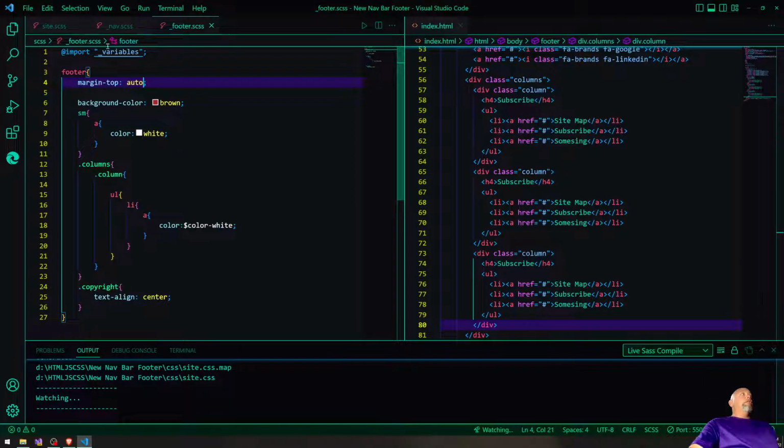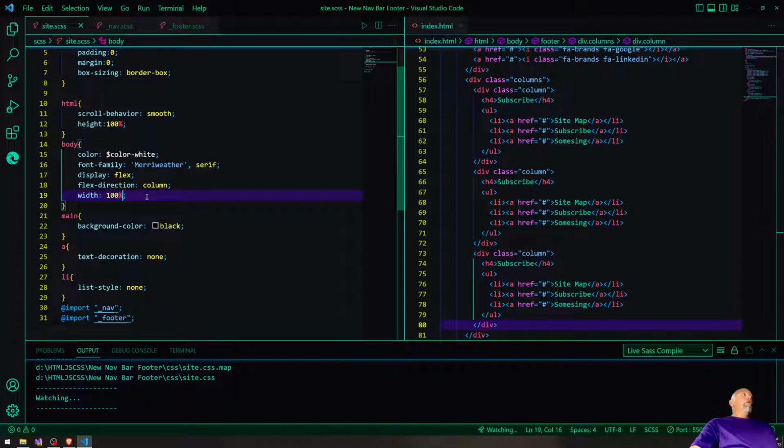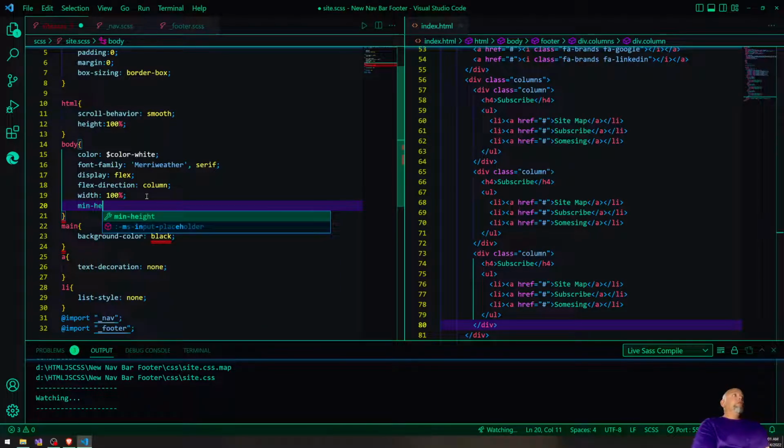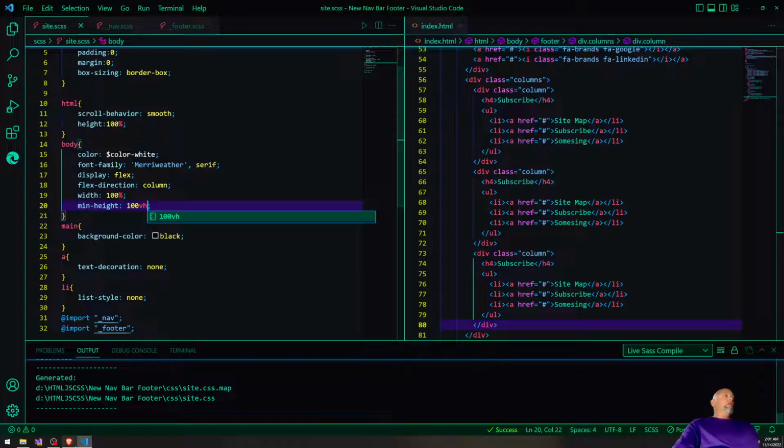Let's see. So that did not work as I expected it to not work, because we don't have in the body site a min height of 100vh. So that's the difference. And there you go. So we got this main section. We got the blog, vlog, careers. These are all what we don't want right now.